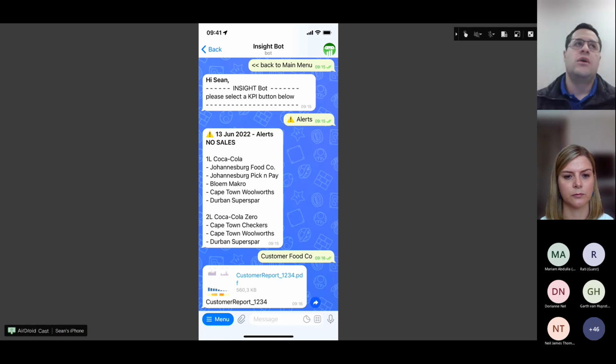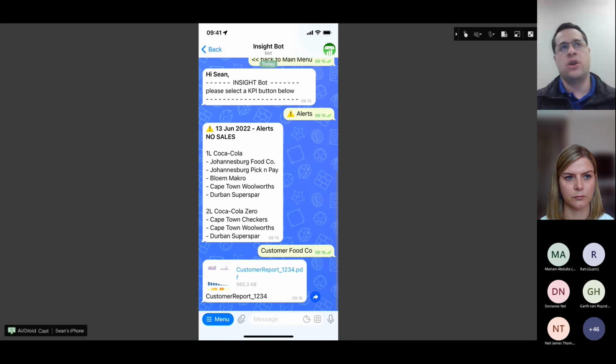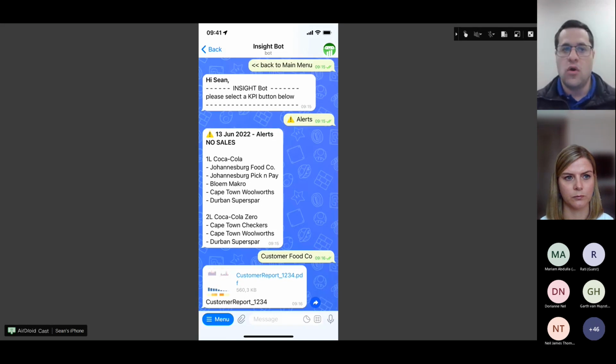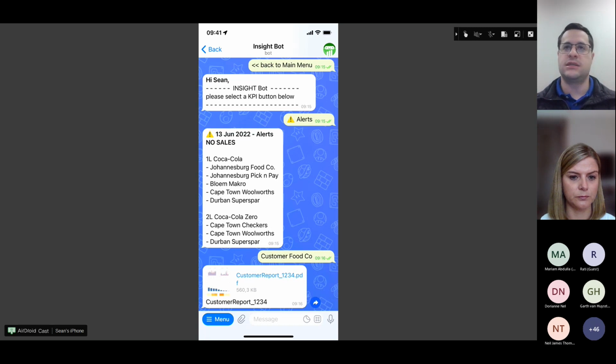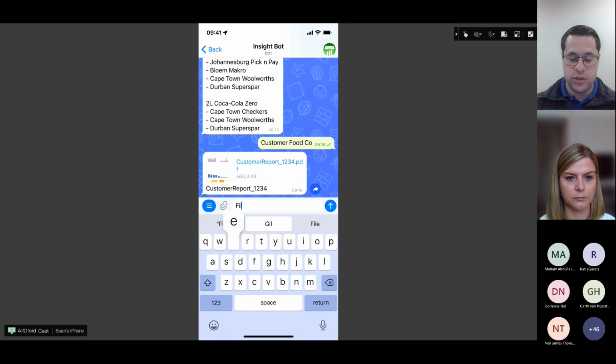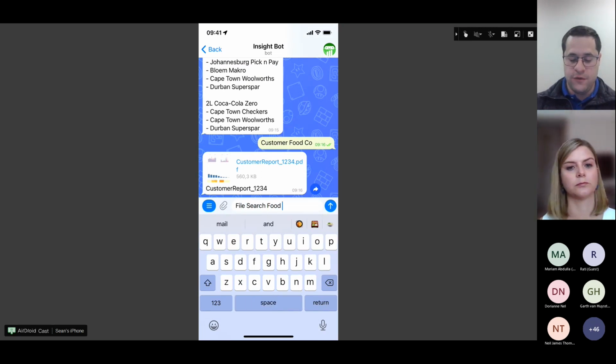I need to be able to know their SLAs, for example, or maybe there's a contract. Maybe there's another report that I can't quite remember the name of, but we've got it in our file directory. So what I'm going to do next is search within the file directory for the files, images, SLAs, contracts, reports, whatever it may be for that customer. So I'm going to use my keyword file search and Foodco.